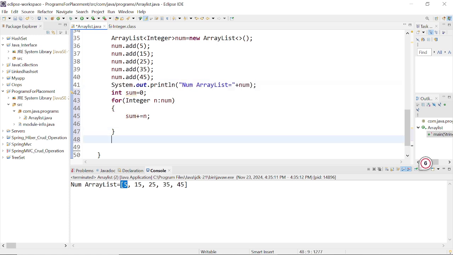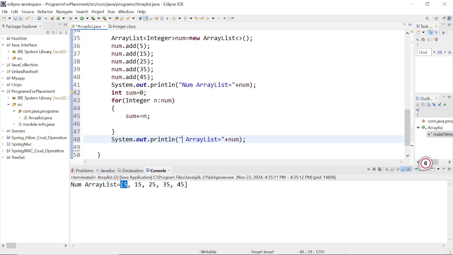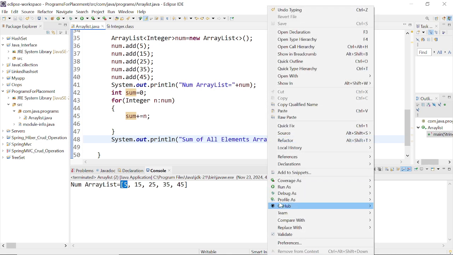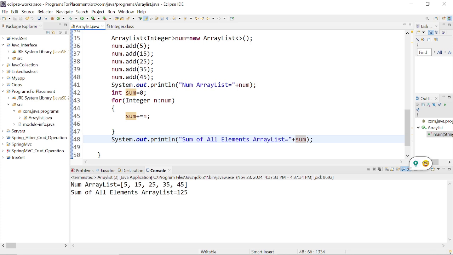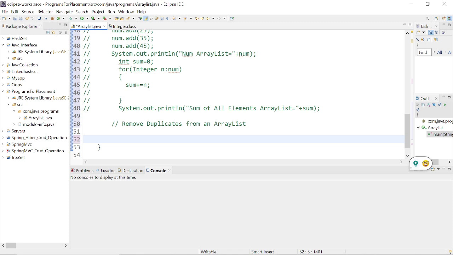So I use this and print here sum of all elements. Okay, and then print the sum variable. Okay, then save it and run Java program. Okay, so the addition of this array list is 125.